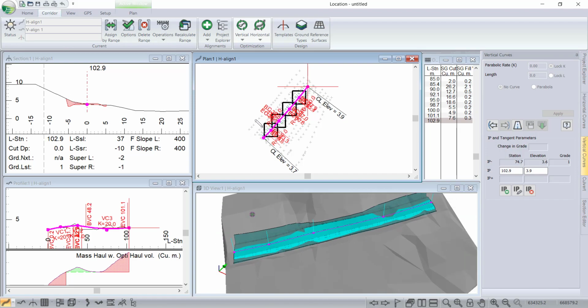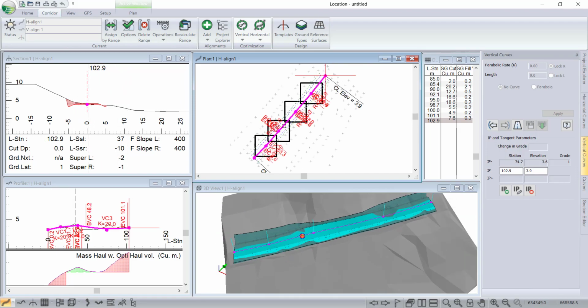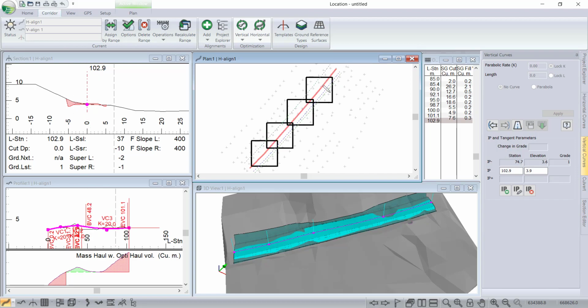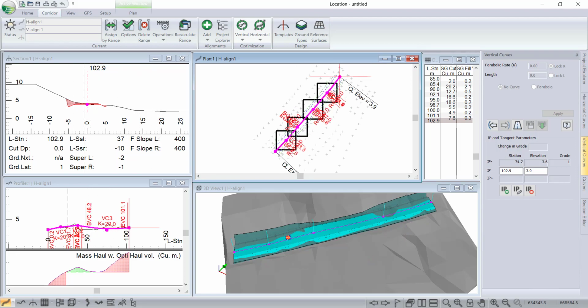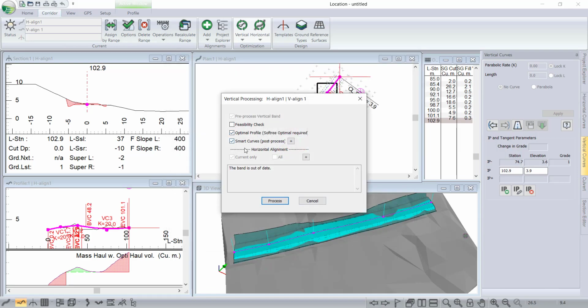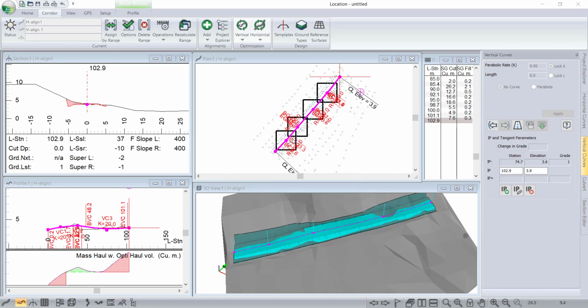Perfect. What we have done is give the idea that Roadeng can calculate and move these IP points 10 meters to each side to optimize the earthworks we have to do. And also we can add a vertical optimization. In standards we can set our constraints. In this case it will be the minimum grade and maximum grade of, let's say, 15 or 18, and add.